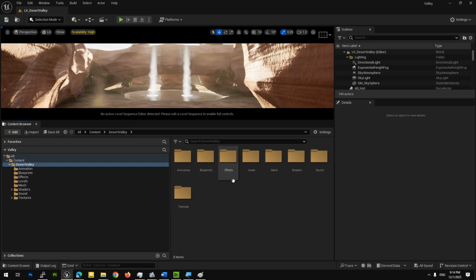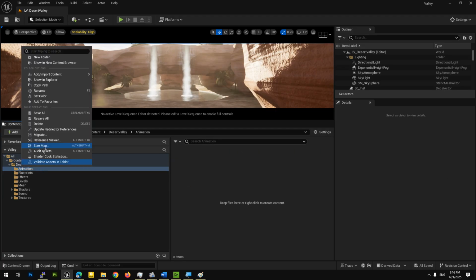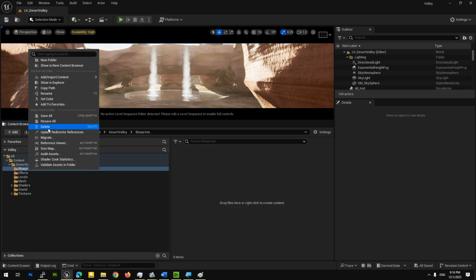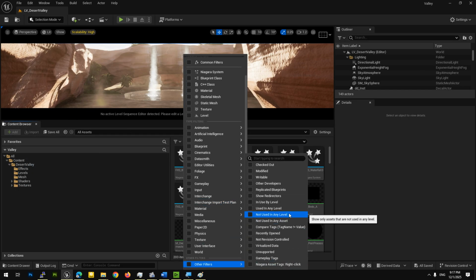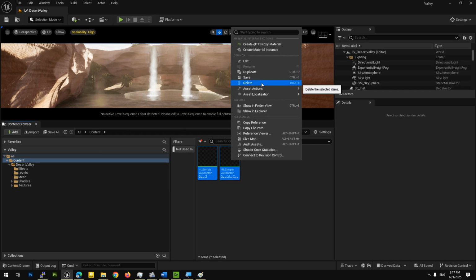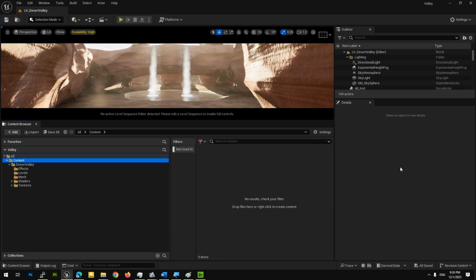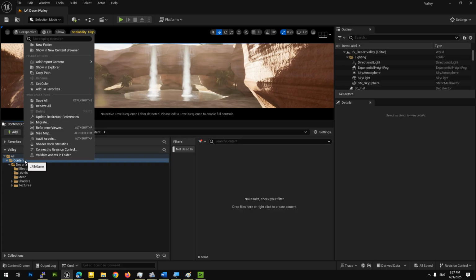Do not scatter assets across multiple locations. All the meshes should be in Mesh folder, and this applies to the rest of assets too. Don't forget to remove any unused folders or assets. Also make sure all redirectors are cleaned up. This keeps your pack tidy, efficient, and ready for review. Here's how you can clean up redirectors.